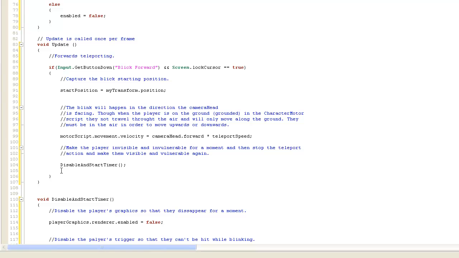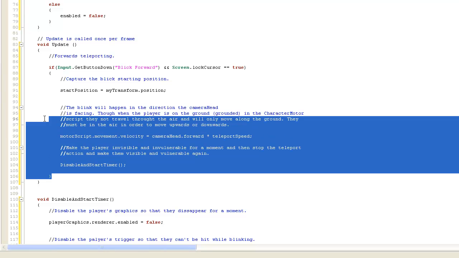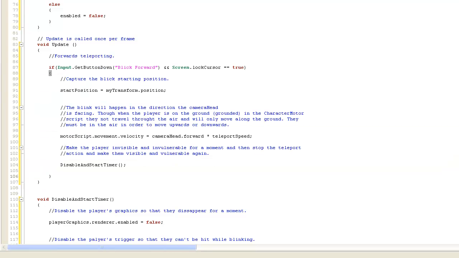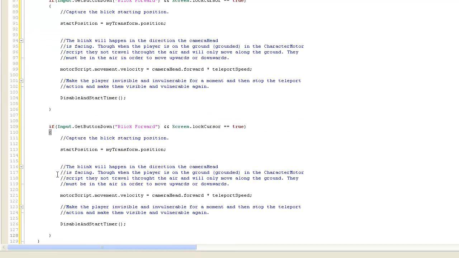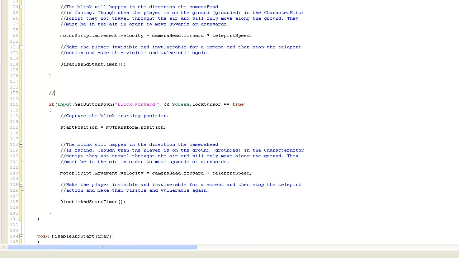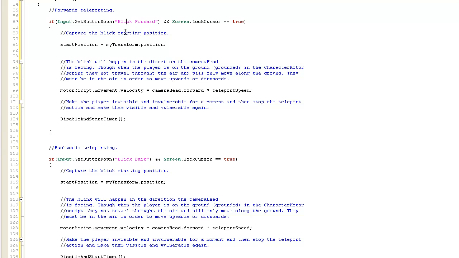Now we need to blink backwards. So what we can do is to copy paste. We'll copy all of this for blinking forward. Paste it down below here. And I'll write a new comment called backwards teleporting. And if Input.GetButtonDown, so not blink forward anymore, that other input was blink back. I've just noticed here that I did not spell it correctly. So it's blink forward and blink back.